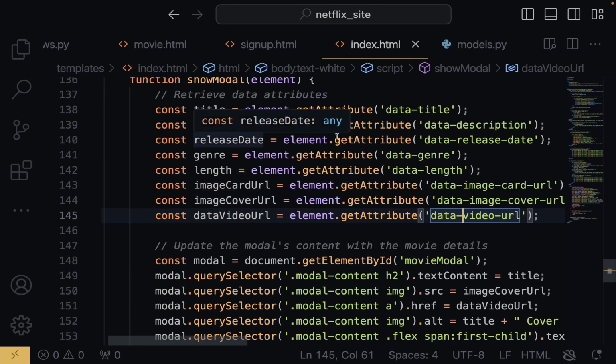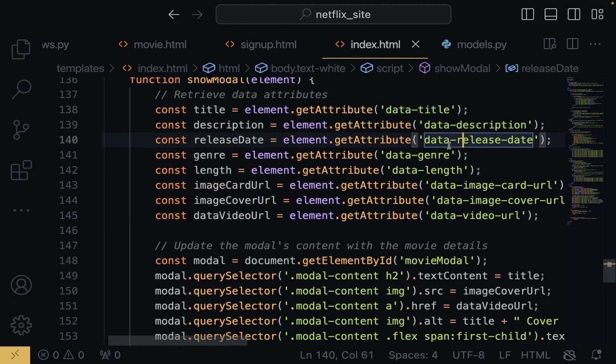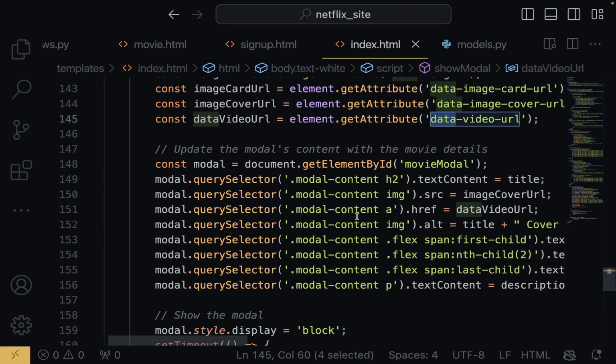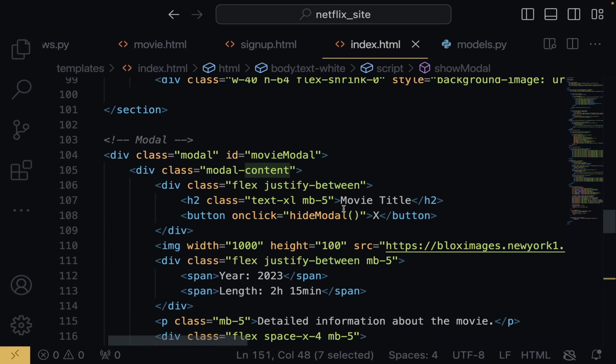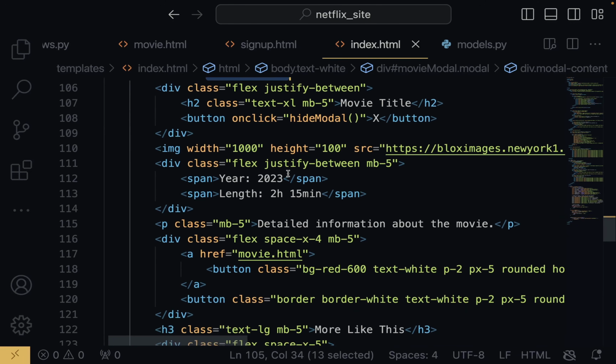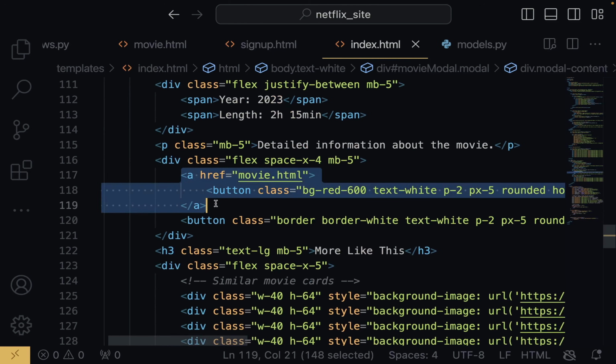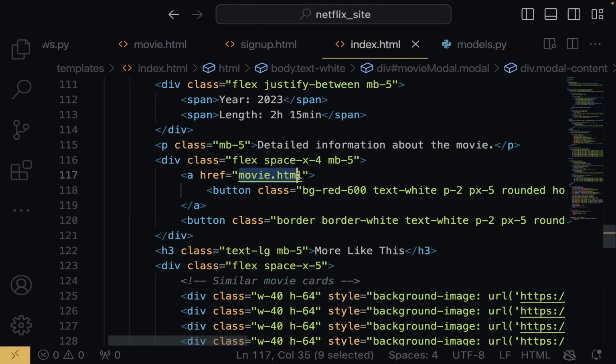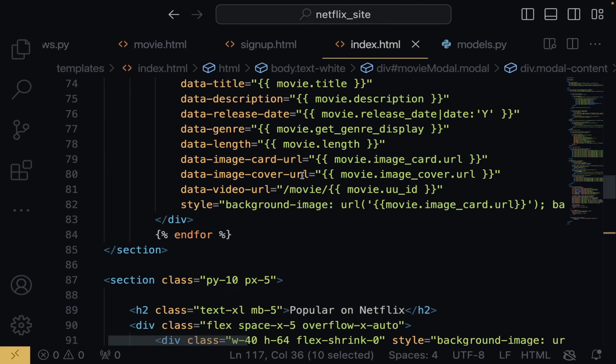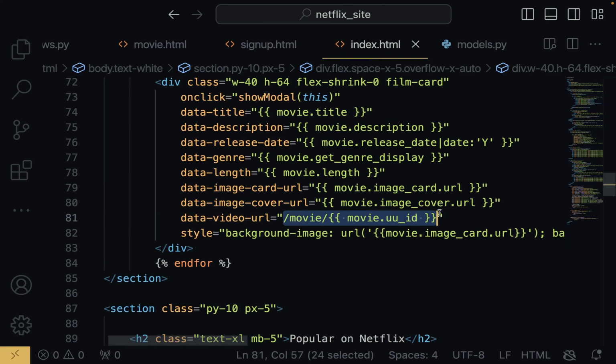So once we have the movie URL, it should be, let's get this. Yeah, the data video URL is basically the movie URL. We are updating it right here with this that has an A tag. So we're updating it with the modal content that has an A tag, and we're updating the actual link to data video URL. If we come into modal content, let's look for the A tag. So the A tag right here is this. Now it is replacing this with the URL that we specified in here, which is this /movie/id.